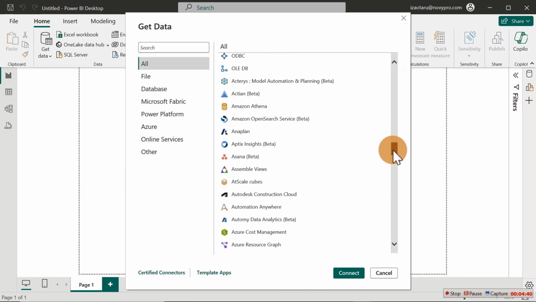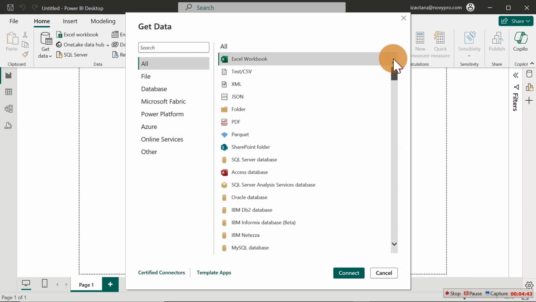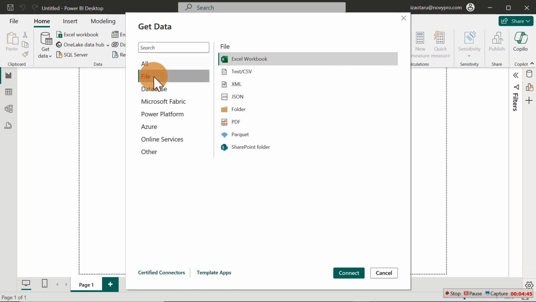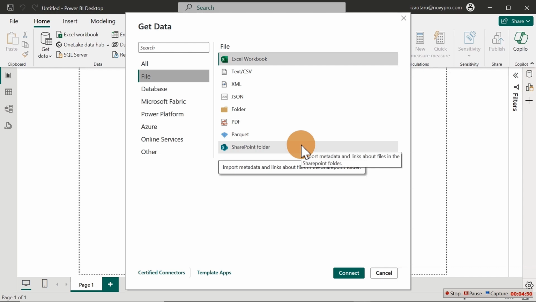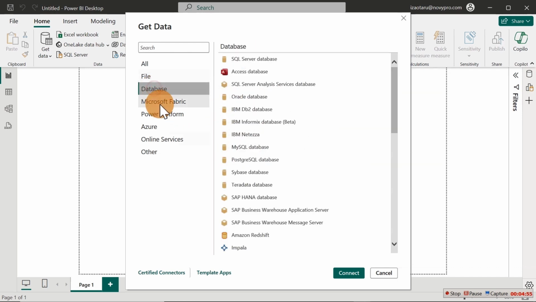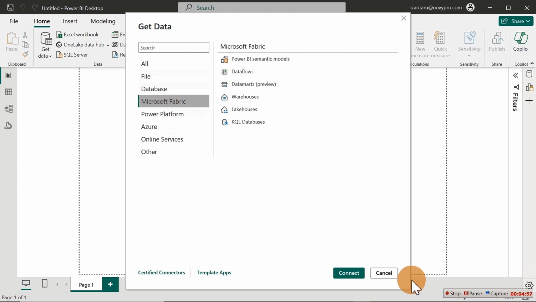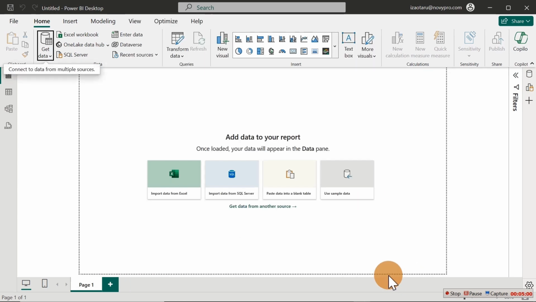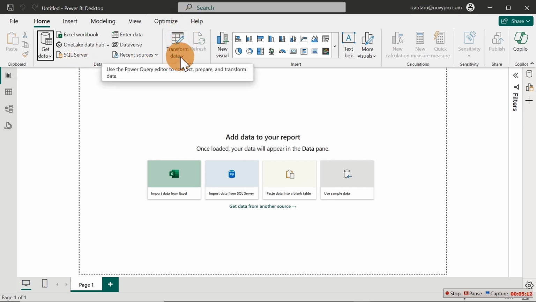If you scroll all the way down now, you can see all the sources available, or you can individually look at the folder that you have here that actually packages those ones that are very related together for you. So this is Excel, text file and others, database, and Microsoft Fabric. So we cancel out. We are not picking data for now. So to quickly get data that are very common, you can use either of these ones here or those ones right here. Aside from this, the next part we are going to be looking at now is transform data, which we're going to be talking about in detail later.